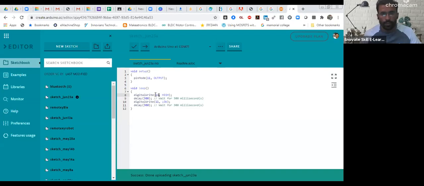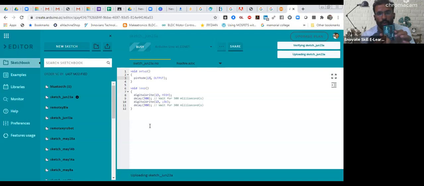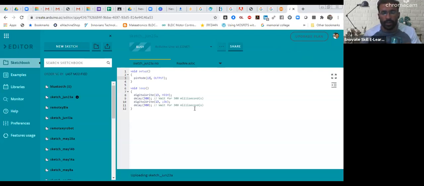You will be able to see there is an inbuilt LED in the Arduino at pin number 13. So I'm going to just replace 11 with 13, and you will be able to upload it. So make it 13 and upload it over here to the hardware. There is an inbuilt LED in the Arduino that you can also use. That is pin number 13. I want to show how it is working. So even without having any LED, you will be able to check it in a very simple way.